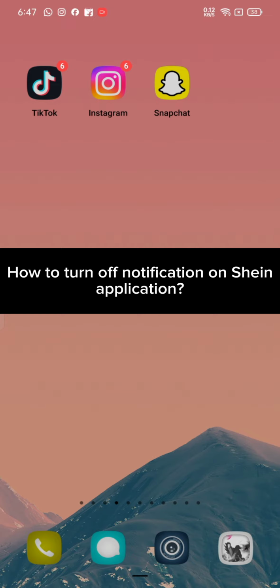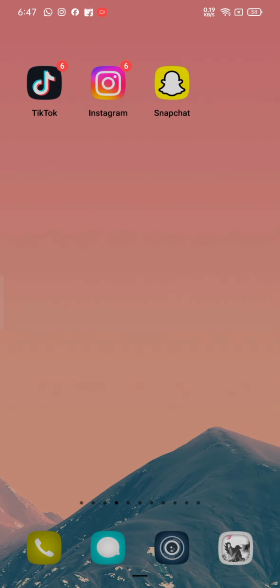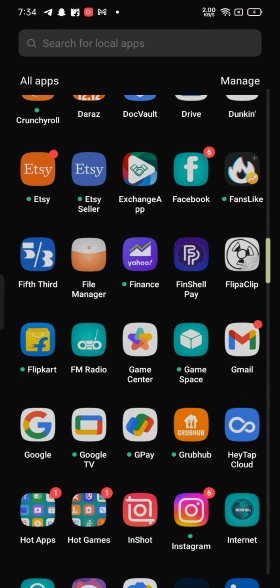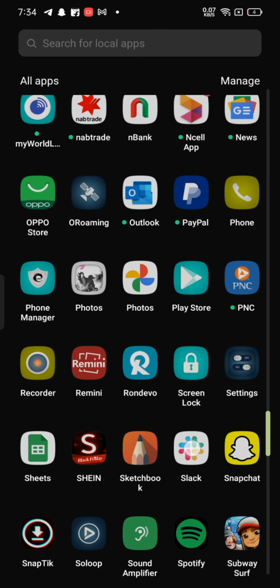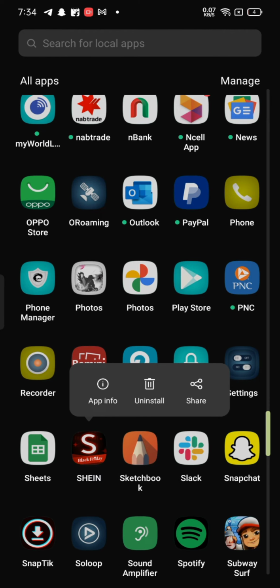To turn off your notification on Shein, firstly, search for the Shein application on your app list. Long press on Shein application shown on the page. Once you do so, you'll receive three options, that is app information, uninstall and share. Now tap on app information option.